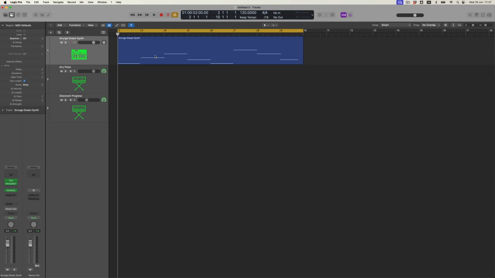Okay, so why go to the trouble to create a data line like this if I don't want to be using it on the grunge dream synth? Okay, well this is where the whole idea of internal MIDI routing works. Let's close down our MIDI FX plugins for a moment.